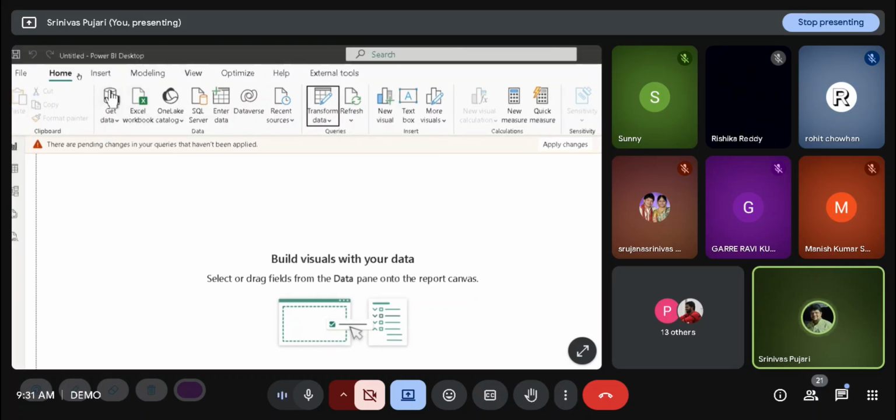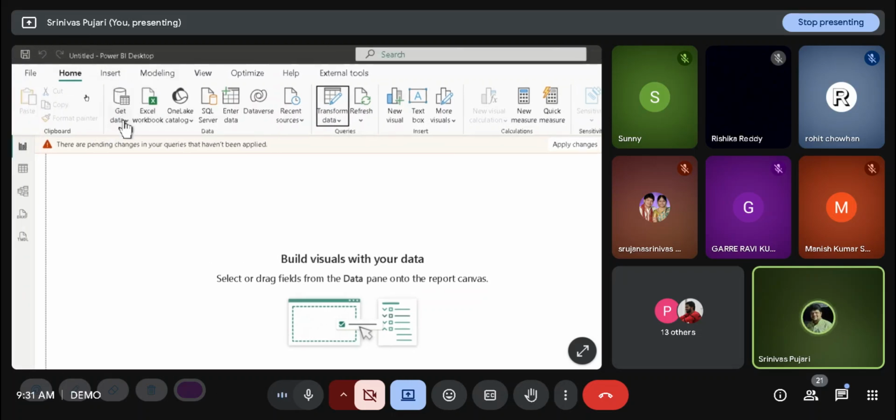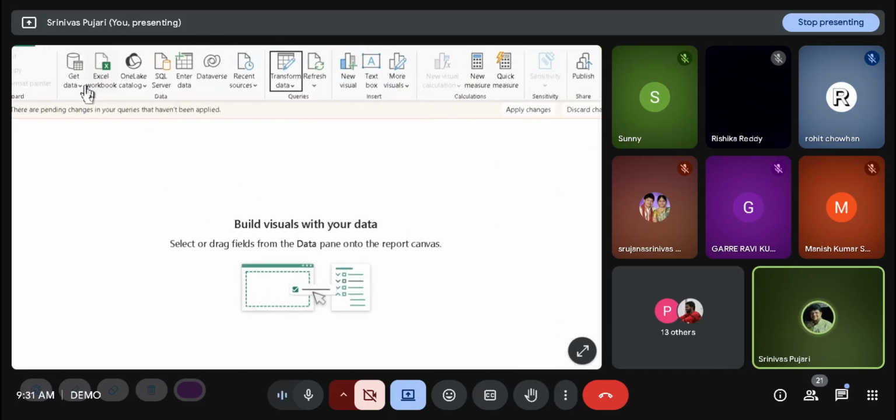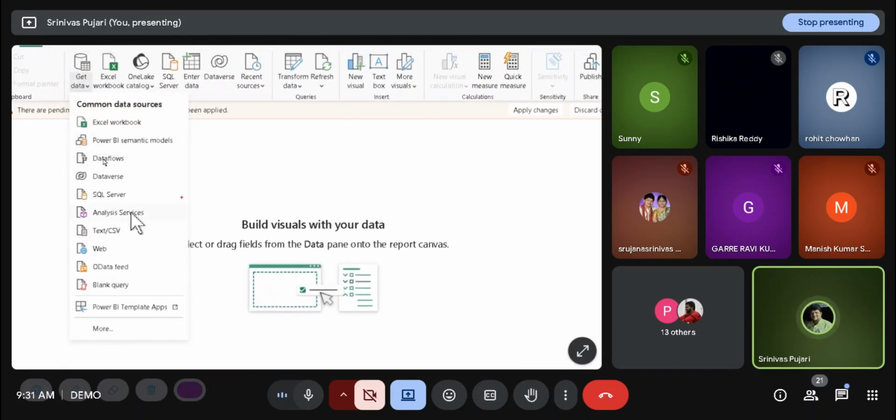If you want to see the 100 plus sources, once you open Power BI Desktop, there is Get Data. Is everyone able to see this, Get Data? You can go to the drop down, and these are the common sources, the very frequently used sources.